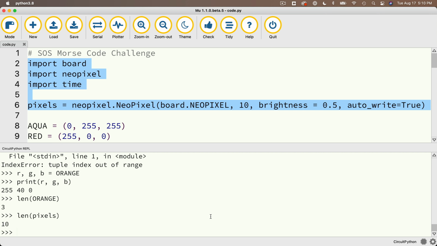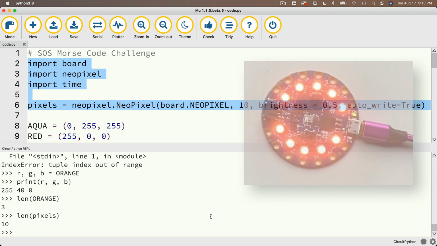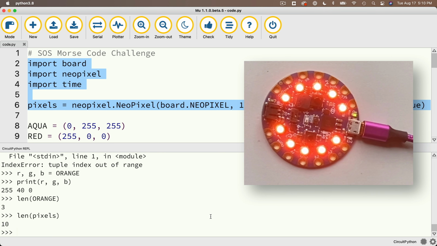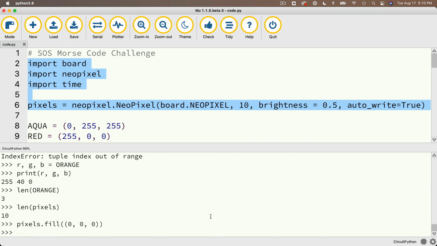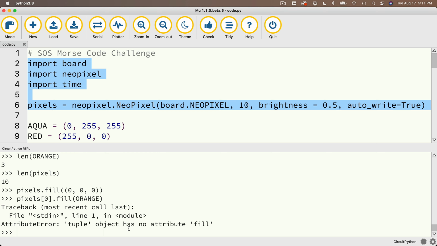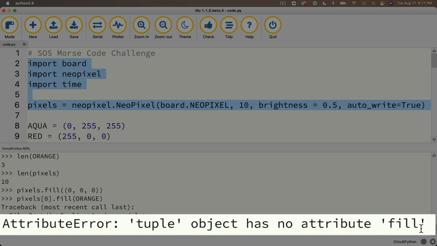Now you might be thinking, hey, can I refer to the index value and then just color in one light on the neopixel? Well, you can, but we've got to do something different when we assign the color to an individual light. First, let's turn off all of the pixels on our CPB, so pixels.fill, and then we'll pass in 0, 0, 0. And you might think this statement would work for lighting up our first pixel: pixels, and then in square brackets 0.fill, and then in parentheses, orange. But if we press return, we get an error.